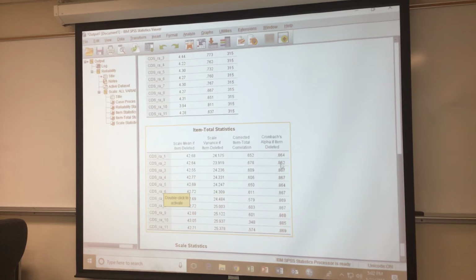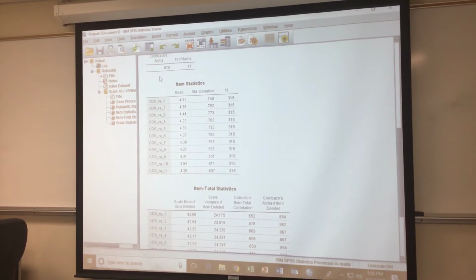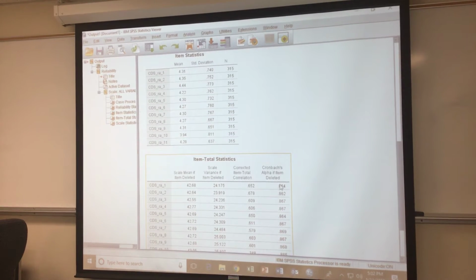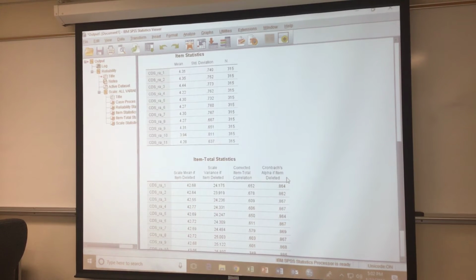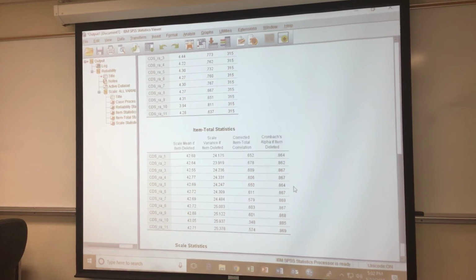Okay. So you can compare each value in this column with the current Cronbach alpha value. If the value in this column is lower, this item is good. If the value is even higher than the current Cronbach alpha value, that means that this item is bad, because if this item is deleted, the reliability is even higher.